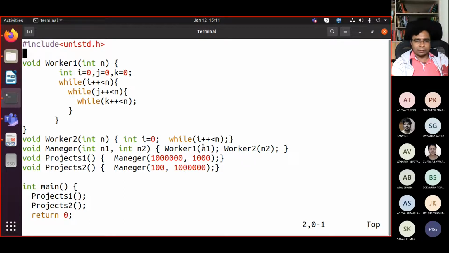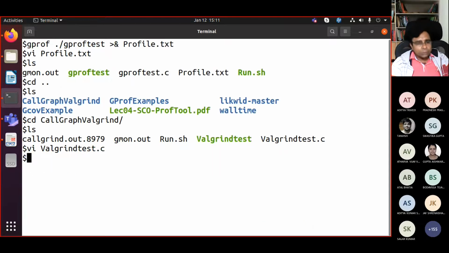If you look at the manager call, the first parameter is for worker one, and the second parameter is for worker two. So this is 10 to the power 6 for worker one, and 100 plus, and here 1000 plus 10 to the power 6 for worker two. This is project one and project two. What I'm trying to do is see graphically which functions call which other functions and how much time.